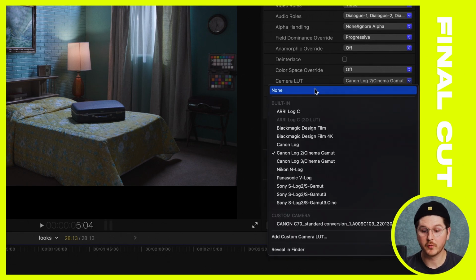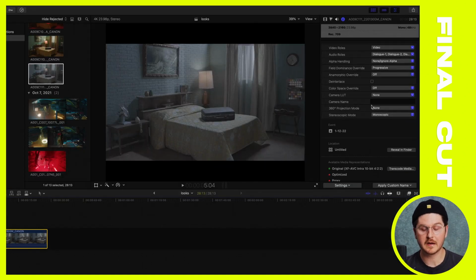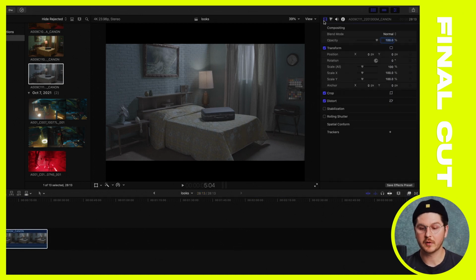So I'm going to go to none, because I am not a big fan of the Canon C-Log LUT that comes factory standard and pre-installed into Final Cut. So I'm going to override and just turn this off. That's just set to none. Perfect. Now I am purely looking at the C-Log 2 in its rawest, flattest form in my timeline. And that's totally fine because now we're going to add a custom conversion LUT.